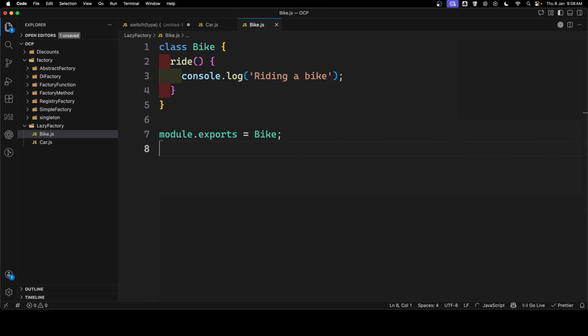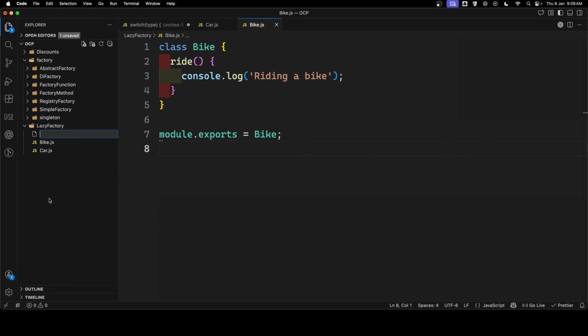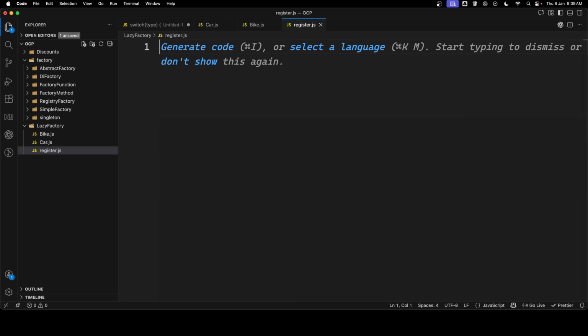So this is our product classes, let's say. Okay, so now we will have a lazy factory. But before that, we will have a composition factory, something like, let's say, a composition root. So here we will create a register.js file or something like this.